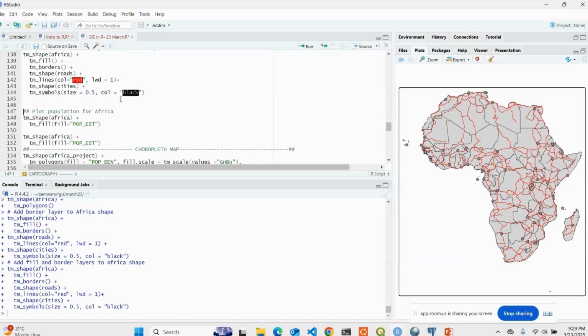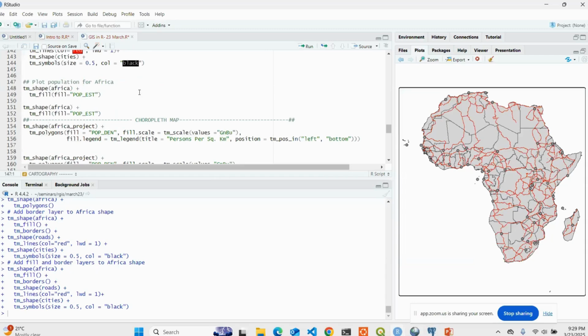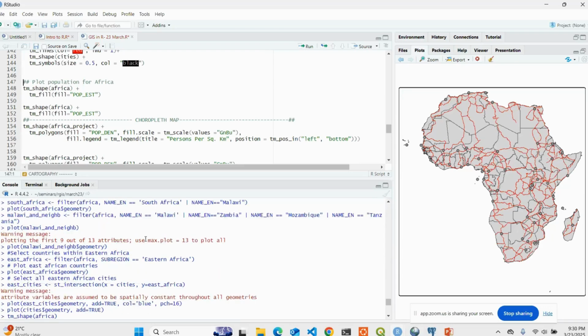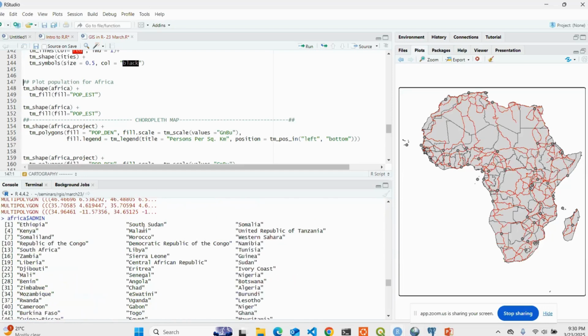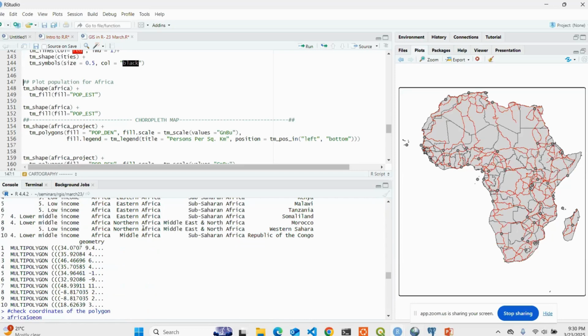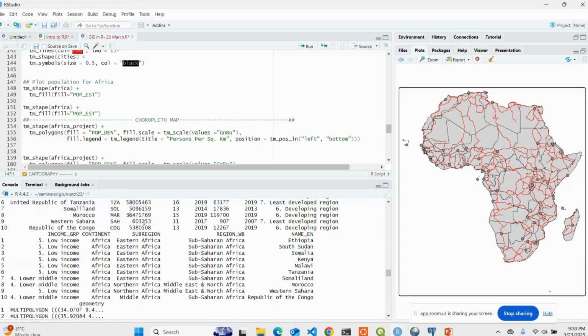What if I want to plot the population for Africa? So the population for Africa, remember that one of the things that we had in the shapefile for Africa is population estimate, and you can plot this on a map in the form of a choropleth map, what is known as a choropleth map.